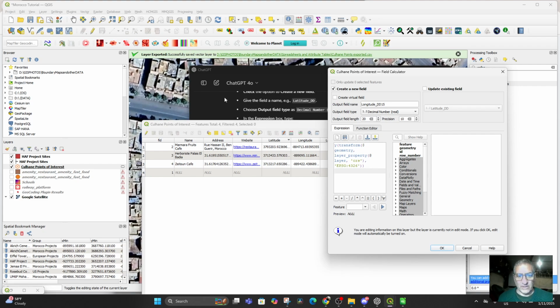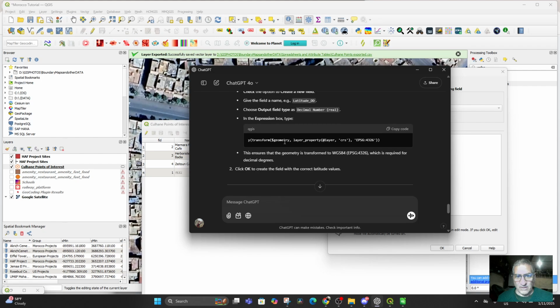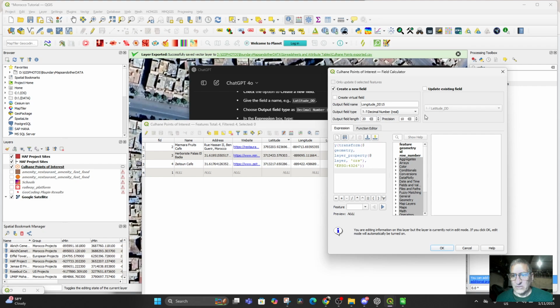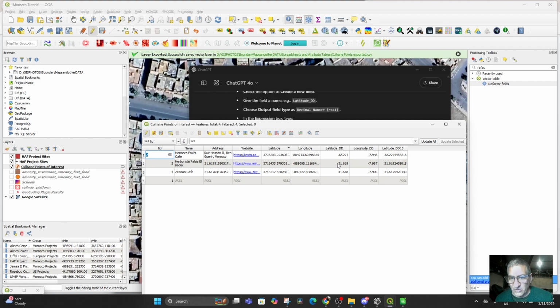Longitude was the Y, wasn't it? No, latitude is the Y. So let's change this to latitude. Latitude DD15 for decimal number 15. It's on real, and we're going to create a new field for this. Say OK. That comes in, and you can see it's a lot longer than that.